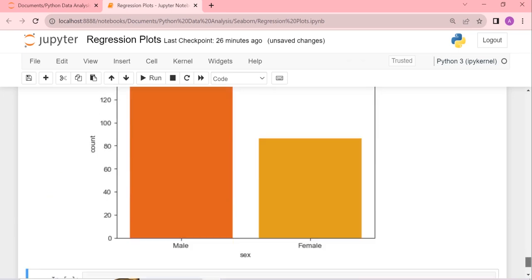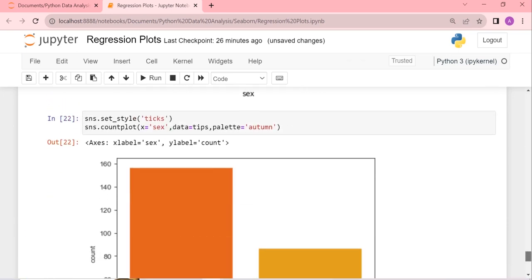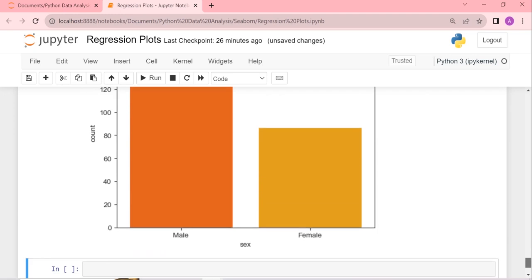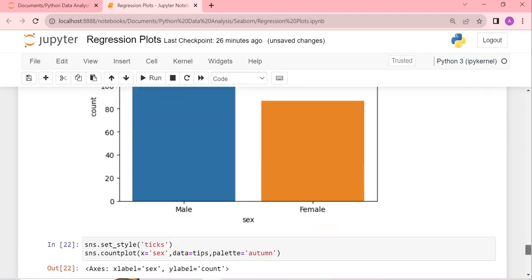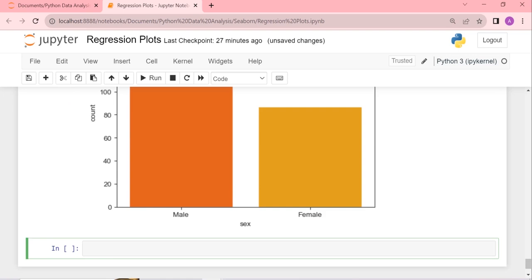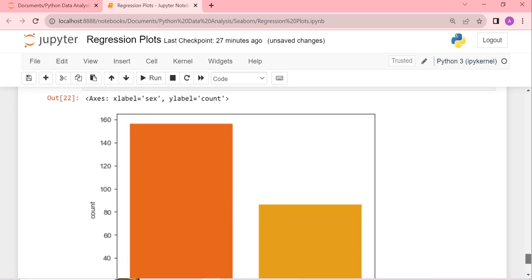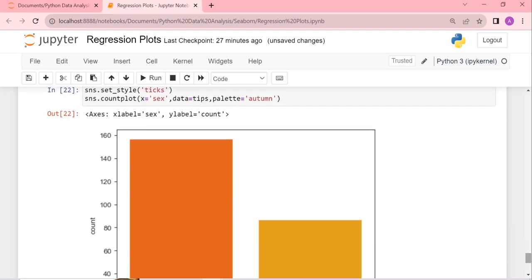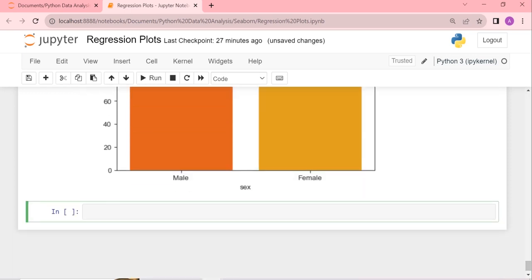Alright, so this is how my output looks like. If you could see here, we do have the ticks. That is, we have set the ticks by doing sns.set_style, or by default, if you're having ticks, you can just despine and remove them. Now let's see how to do that.